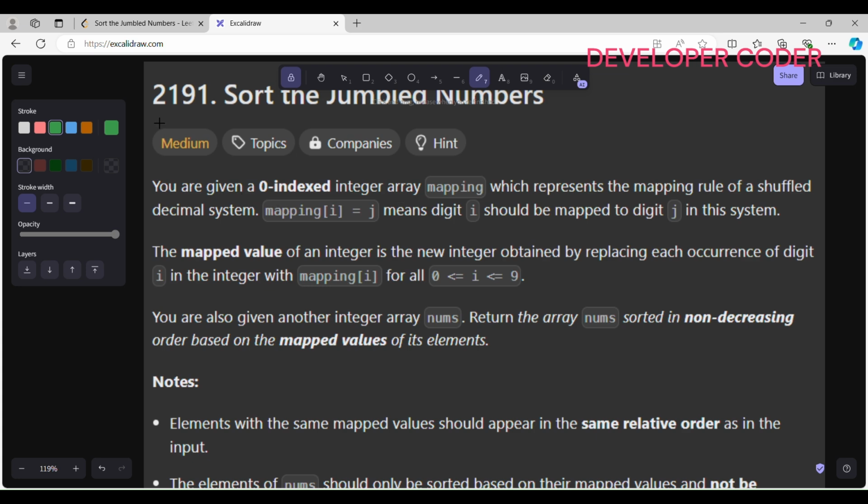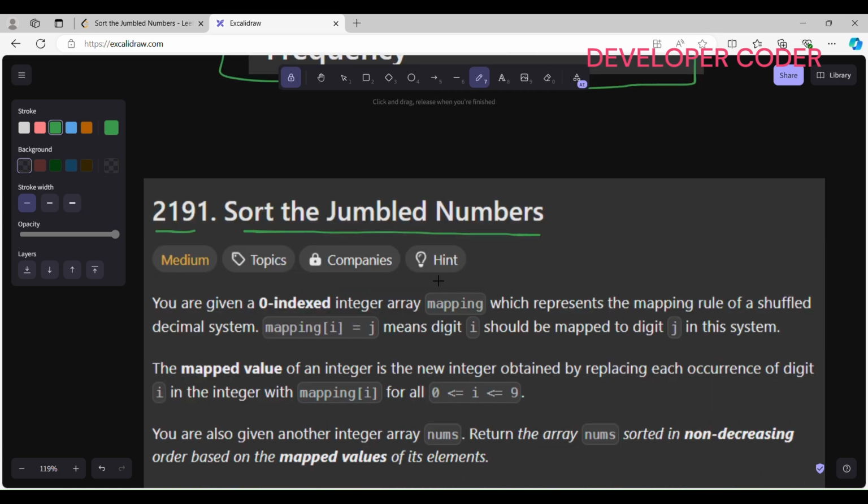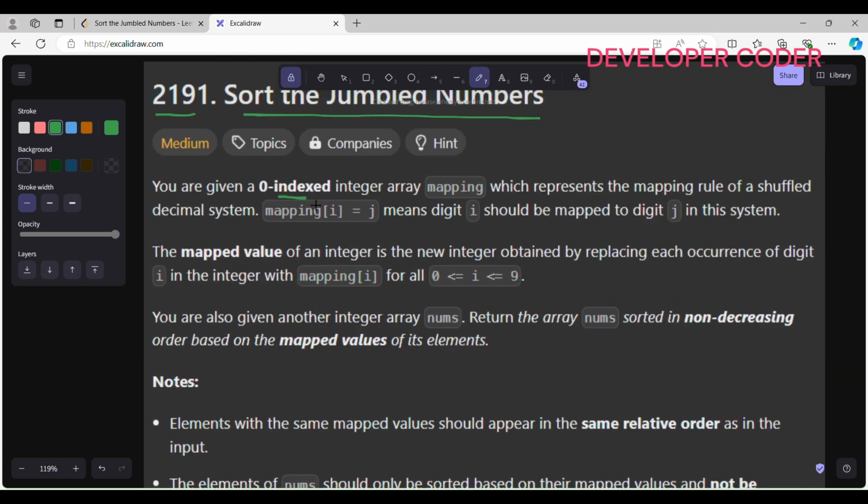So today I am going to solve problem number 2191, Sort the Jumbled Numbers. This problem is a little bit similar to yesterday's problem 1636, Sort Array by Increasing Frequency. In this problem you are given a zero-indexed integer array mapping which represents the mapping rule of a shuffled decimal system, and mapping[i] = j means that digit i should be mapped to the digit j in this system.